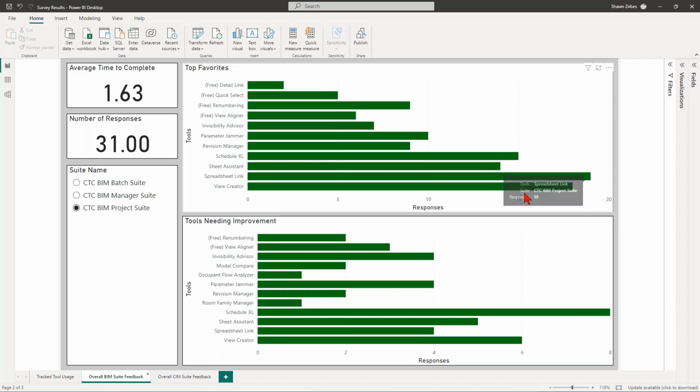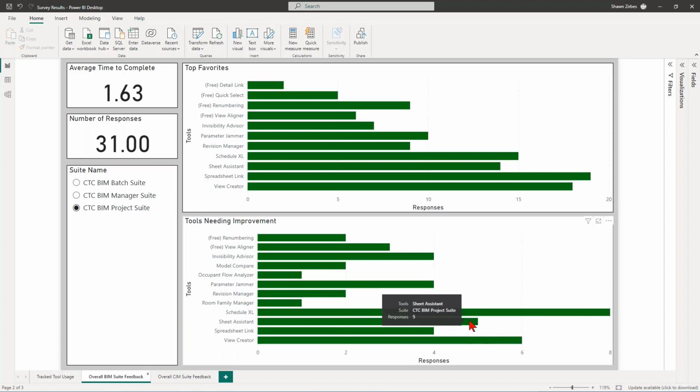It's definitely one of the powerhouse tools. View Creator, a powerful tool; Schedule Excel, a very much used tool; and Sheet Assistant are the top 4 most popular tools. And then for tools needing improvement, of course, not really surprising here, Schedule Excel is high up in that list. View Creator is next in line, with Sheet Assistant right there sitting in that little top collection. Those are the top 3 tools, and the next ones down are all kind of tied for 4th place. But we're definitely looking at some features within our wish list collection set for the BIM Project Suite.